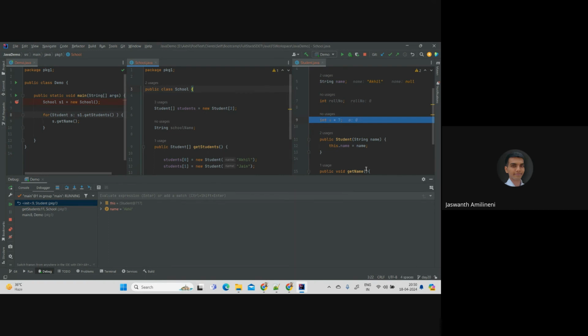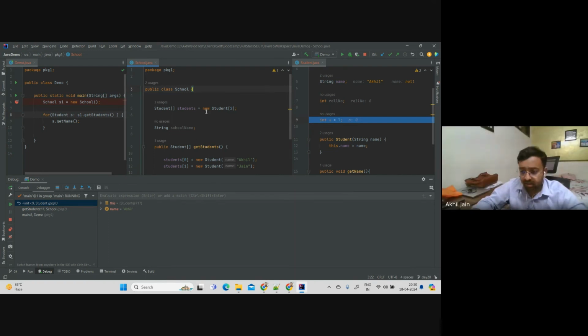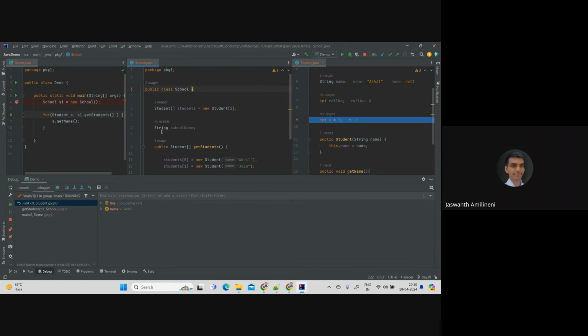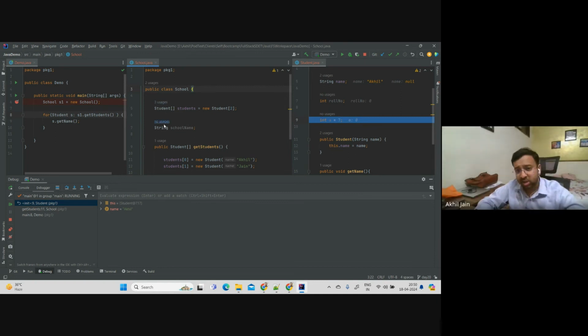Akhil, can you repeat this one more time? Okay. See, what I'm saying is, you see this school here, right? This school has two instance variables. One is a student, which is an array, and a school name, which is a string. Both the things in Java are objects.